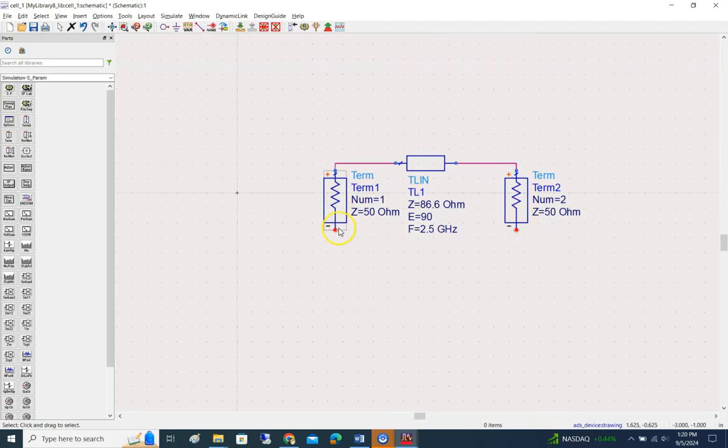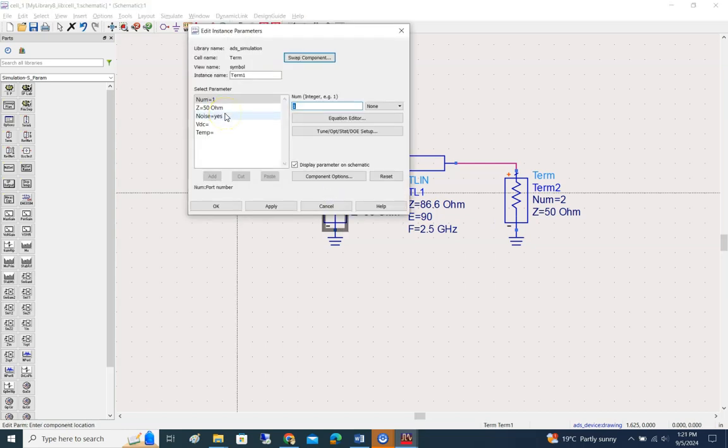Stay locked. You have to connect a ground here. There you go. This is sort of a complete transmission line. As I said, if you just double click on any component, you can change the properties, you can change the parameters. In this case, we will just keep it as it is.